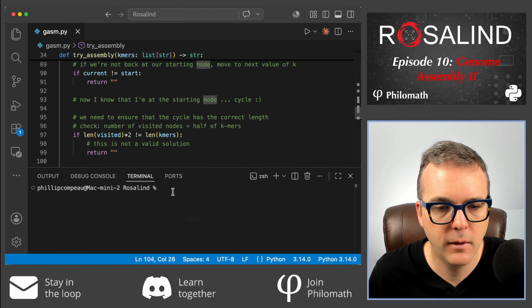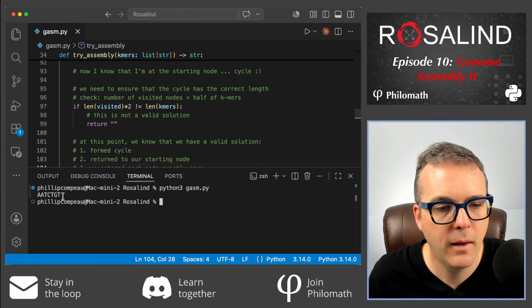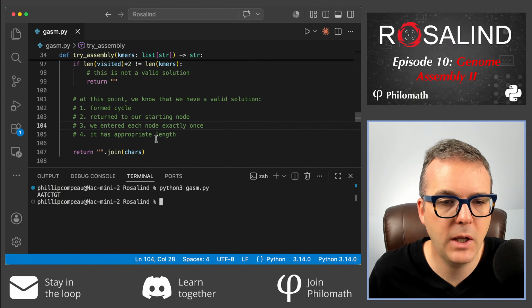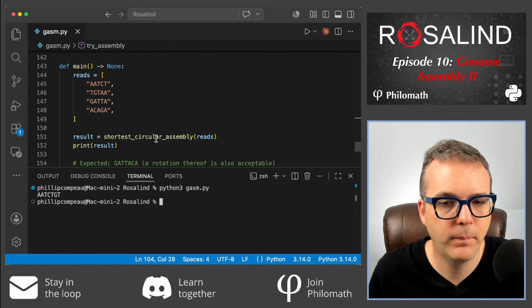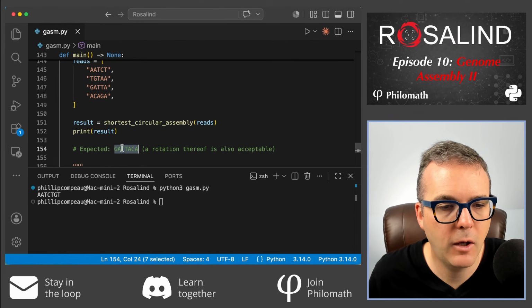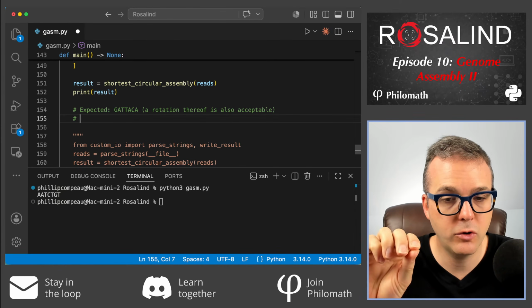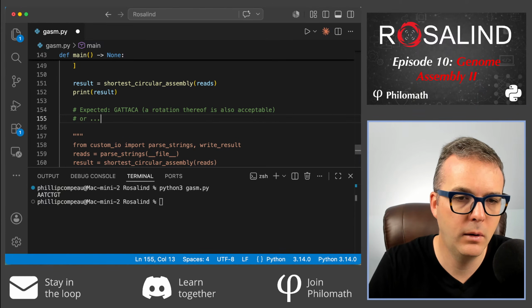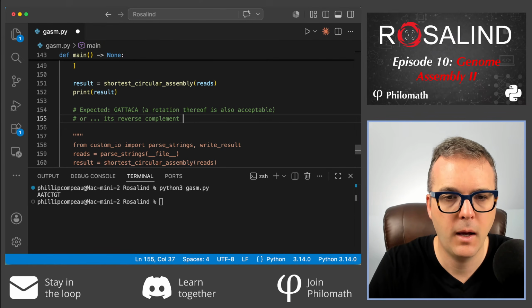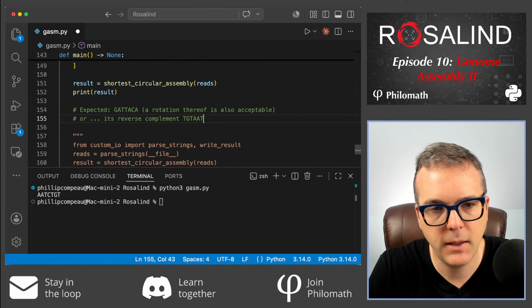And we can try this by running python3 gasm.py. And you might be concerned because, well, we know that the data set that we want to have in main is Gattaca. And you might look at this and say, well, that's not Gattaca. I can look at all the different rotations of it. But remember that the data set is going to produce 2 cycles. It will produce a cycle corresponding to Gattaca or its reverse complement. And if we look at the reverse complement of that, it's TGTAATC.